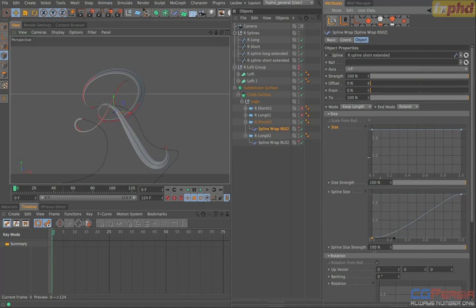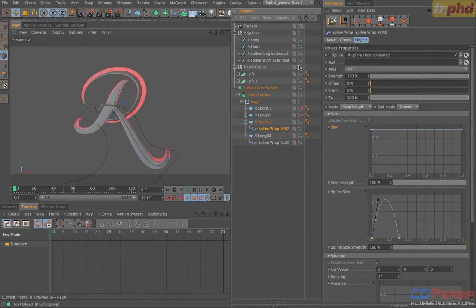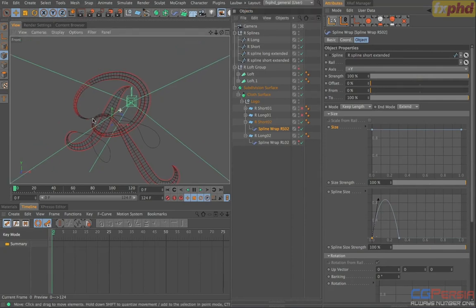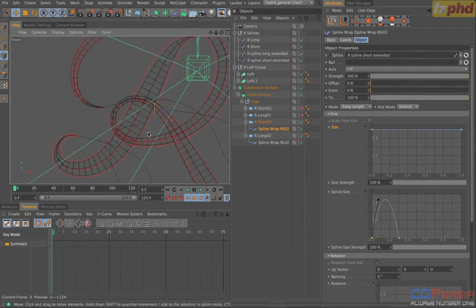Great stuff. So what we really need to do is to pull this up, something like so, and we need to then take this along and then down here and pull it up like so. And let's just unhide our loft group and switch to our front view so we can try and make this match our logo.